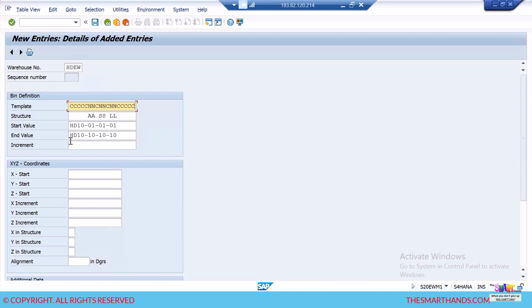I repeat once again. HD10 dash, 1, 2, 3, 4, 5, these 5 digits are constant. Every time it is going to be like this. So 5 C's. After that, the aisle is going to change from 01 to 10, so that is a number, NN. The dash means C. Again, the stack changes from 01 to 10, NN. Then dash means C. Then level 01 to 10, NN. The remaining blanks, I'm going to put as constant.